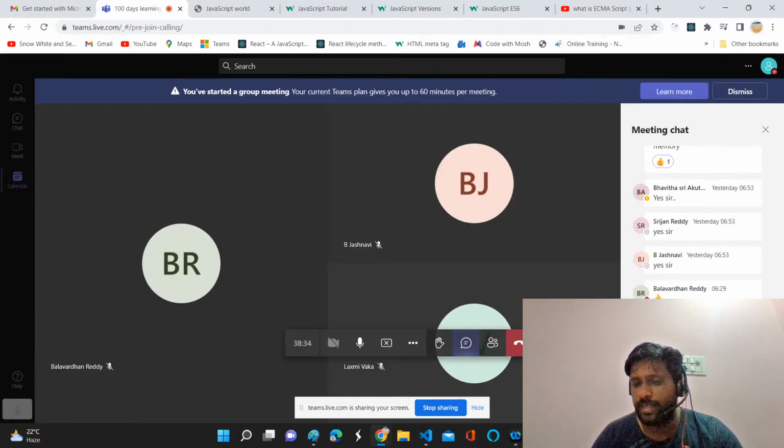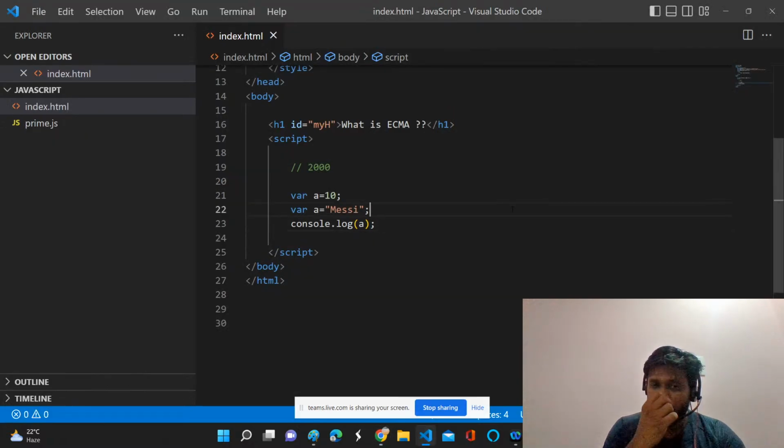Okay, data type. Data type means what's the mistake here, Lakshmi? You can explain to me. Usually in other programming languages like C or Java, we declare the data type. For example, first we initialize a equal to 10, and then if we try to give another data type like string or character, it will throw an error. Whereas in JavaScript, it's not throwing any error. Yeah, fantastic.